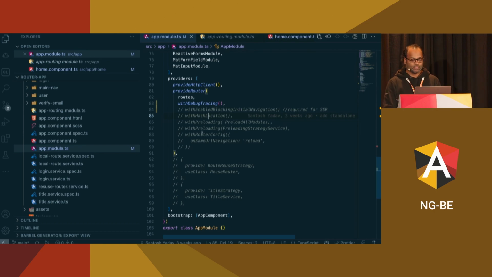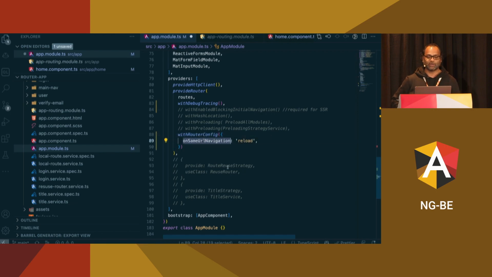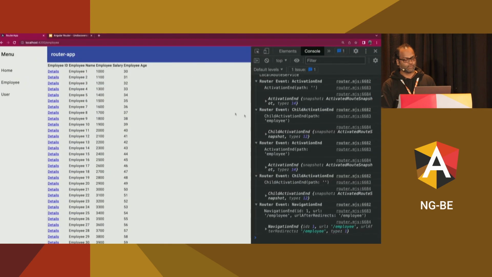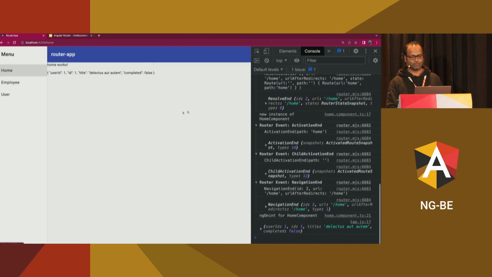So let's go. I'll show you this one. This is really interesting. This configuration is called onSameUrlNavigation reload. Where can this be useful? Let's see. So let's disable this, click on home. You can see all these router events are called.